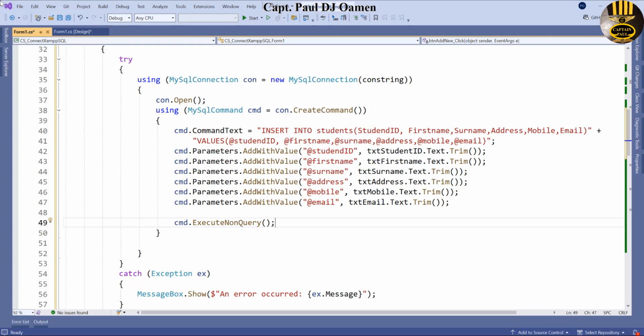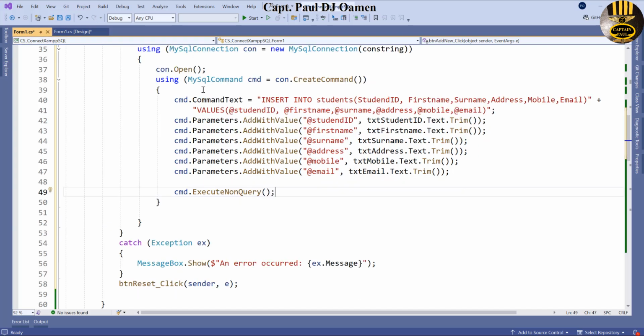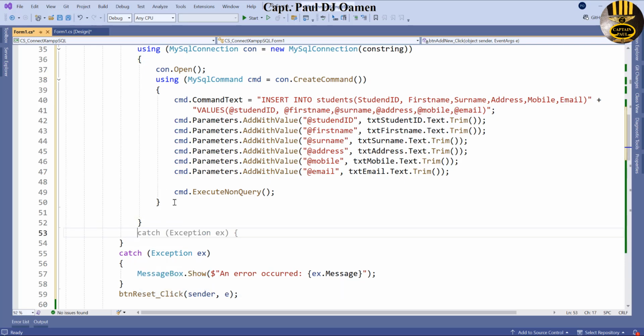So if that does work, we just want a message box to be displayed. So the data is successful, something like that. So grab hold of this, and then that will be message box. Let's say data is successfully updated or added, whatever. Close that. There we go.